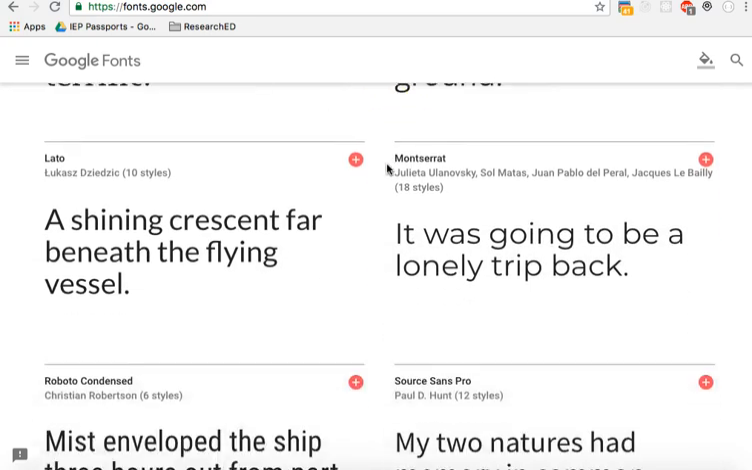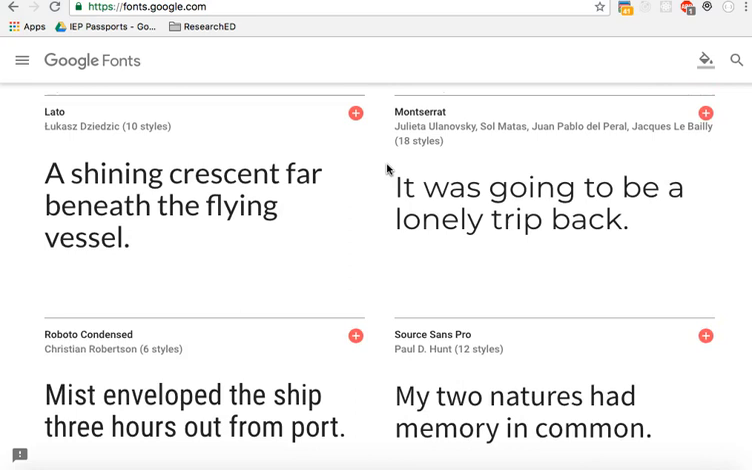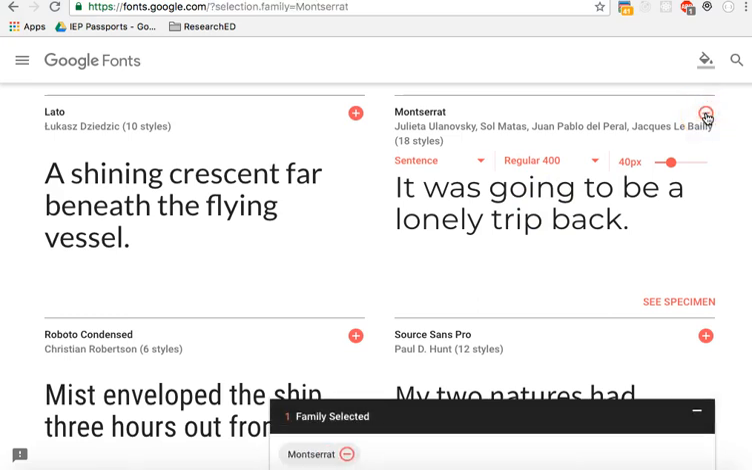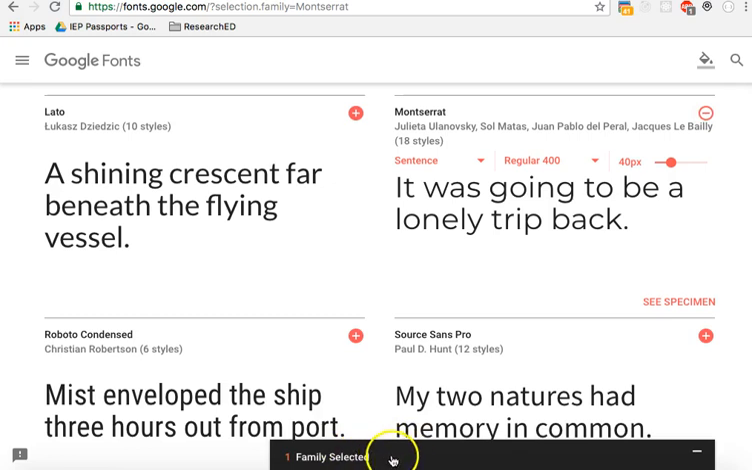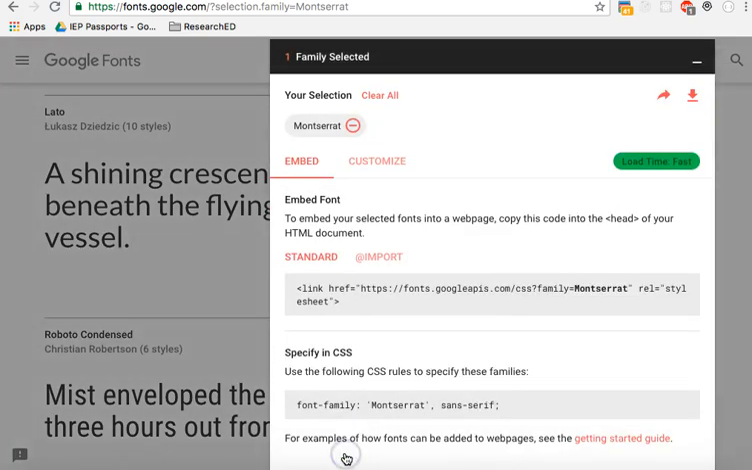Tell me when to stop. When you see one you like, let me know. Stop? All right, which one do you like? This one? Montserrat? So you click it like this. You click that plus sign, and it'll give you an option down there. So pick whichever one you want. Click that plus sign, and it'll open up this little section down here. Pop that open and click the one that says import.